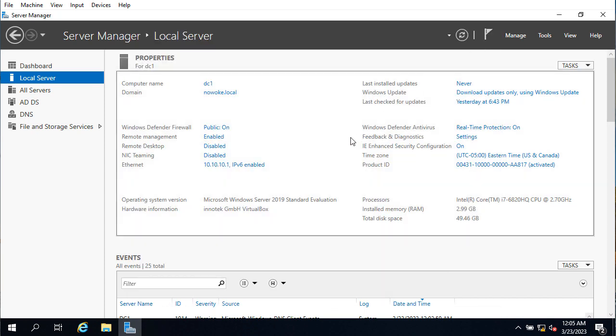And now, congratulations, we were able to create an Active Directory domain controller from a regular server. Also, we created a new domain, it's nowalk.local. We will be able to add different computers to our domain.